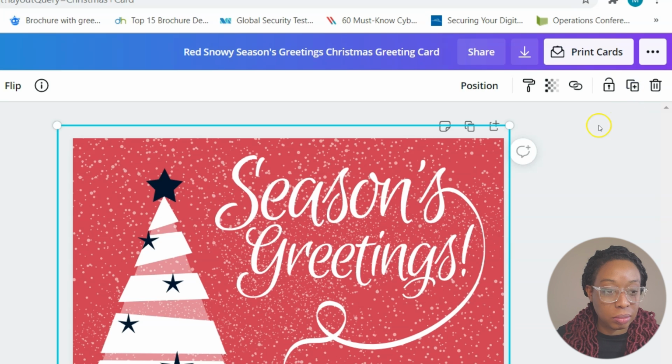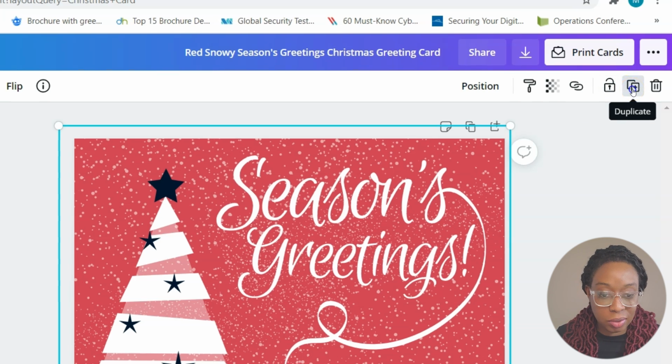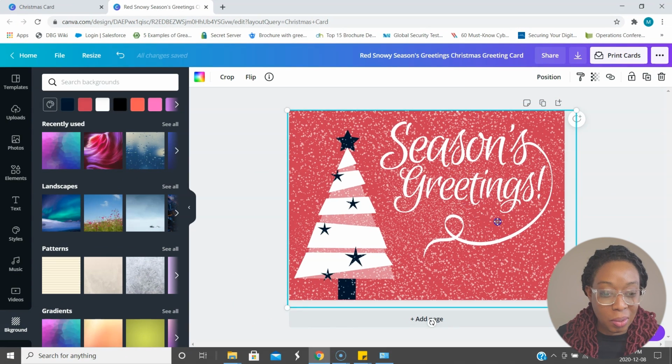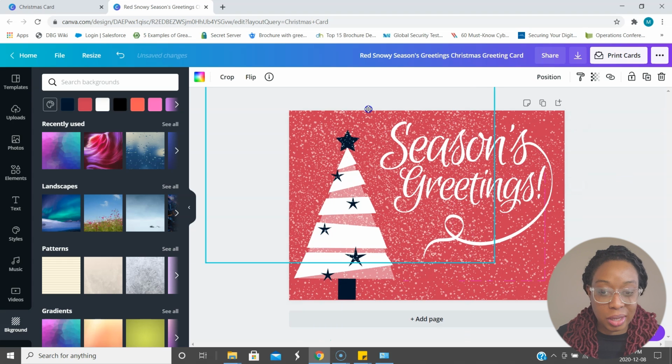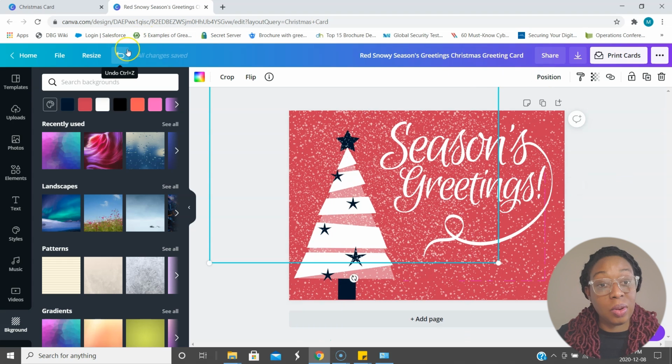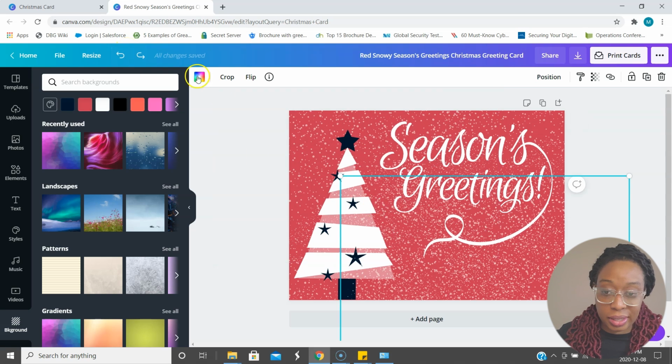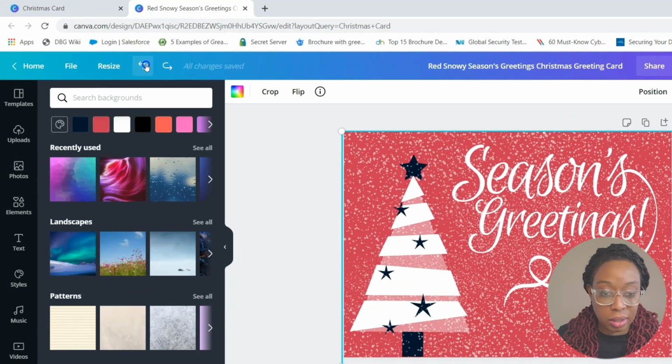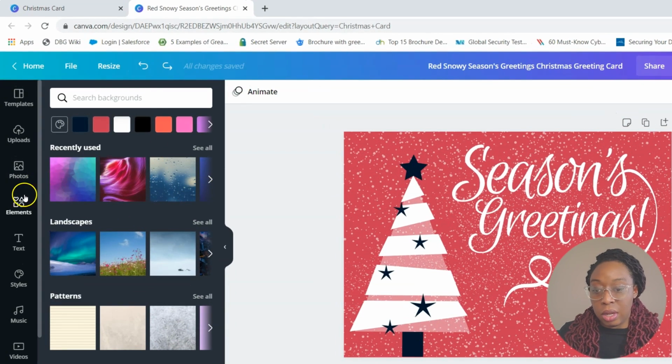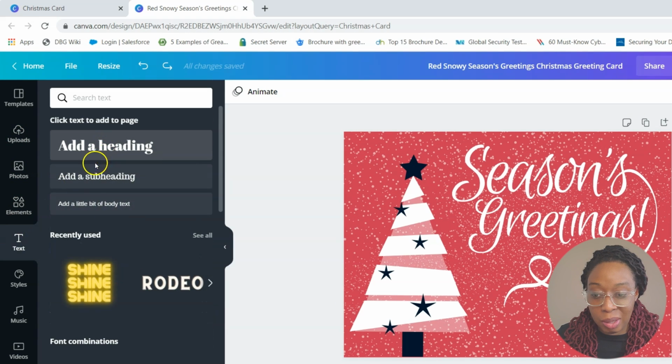Let me unlock. You can duplicate it by hitting duplicate, and now the whole thing is duplicated. So if you don't like what you did, you can always hit undo and go back, and that's that. Let's hit undo again one more time. There we go.